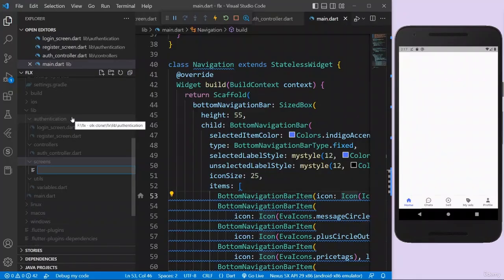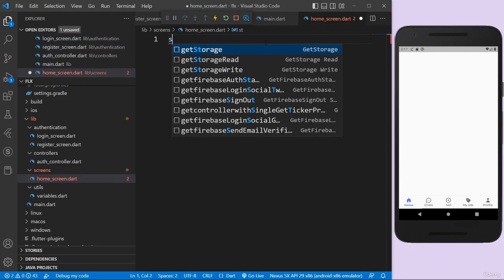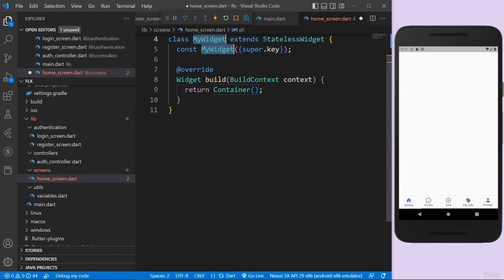So first of all, which screen do we want? We need a home screen, right? So like a home page where we'll have the recommended products and also future products and everything. So we need a home screen. I'll say stateless widget home screen. Okay, we have the home screen, and what else we need?